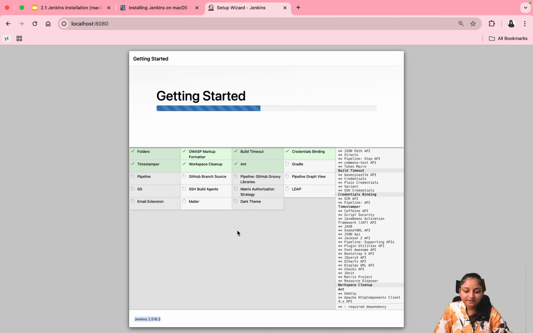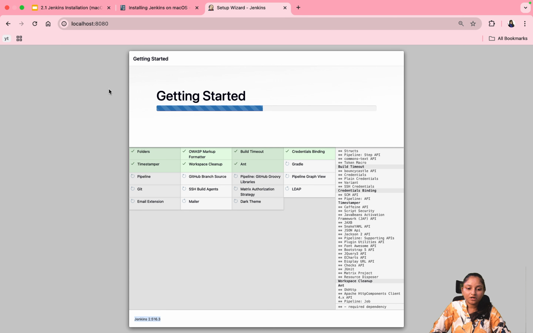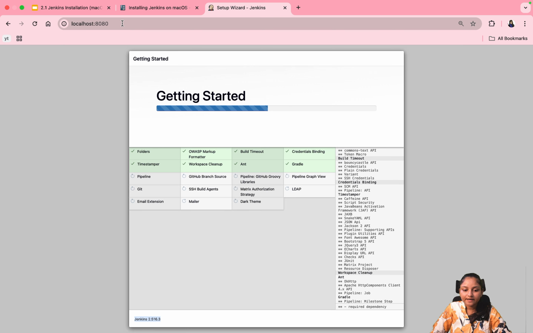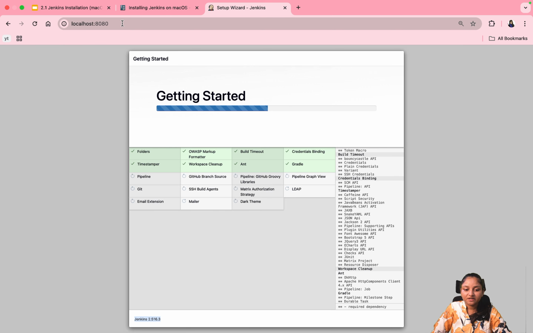Also, for now we are hitting it on localhost 8080. 8080 is the default port for Jenkins, but in a real scenario we will need some DNS to hit Jenkins. So these things we will cover later in the series.